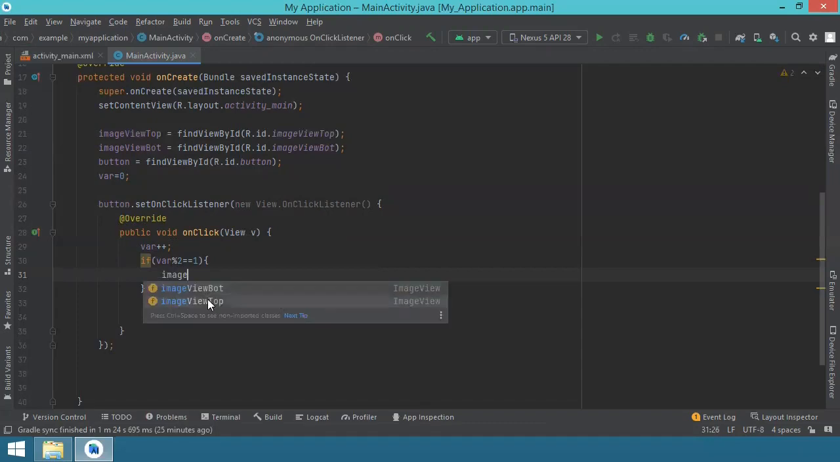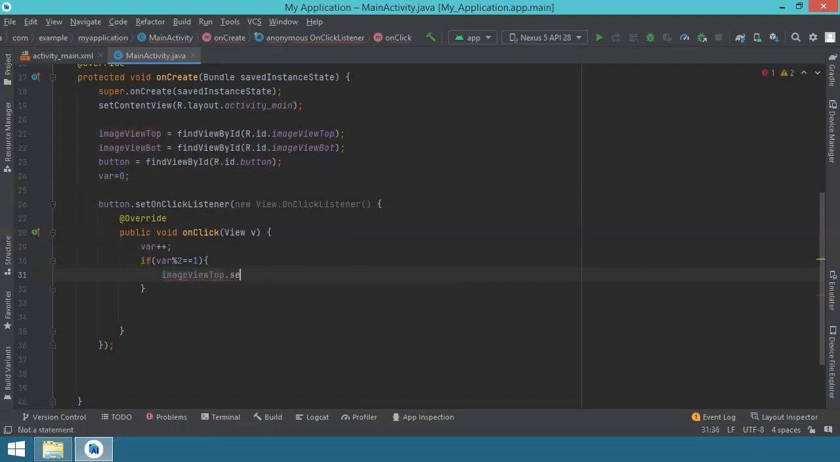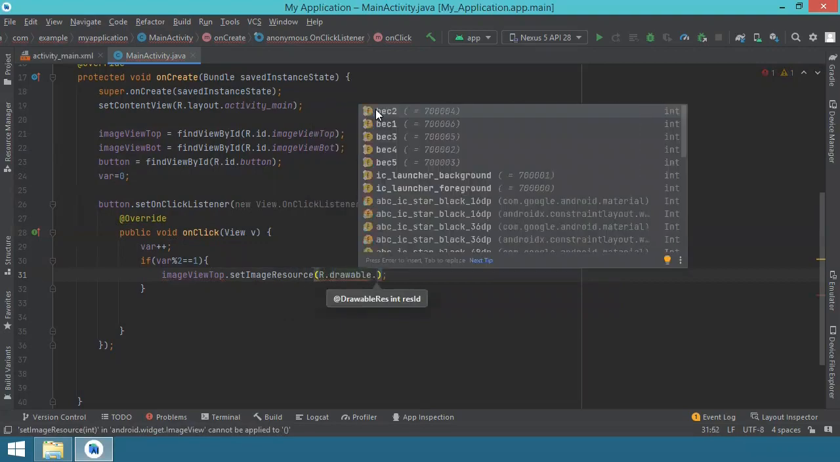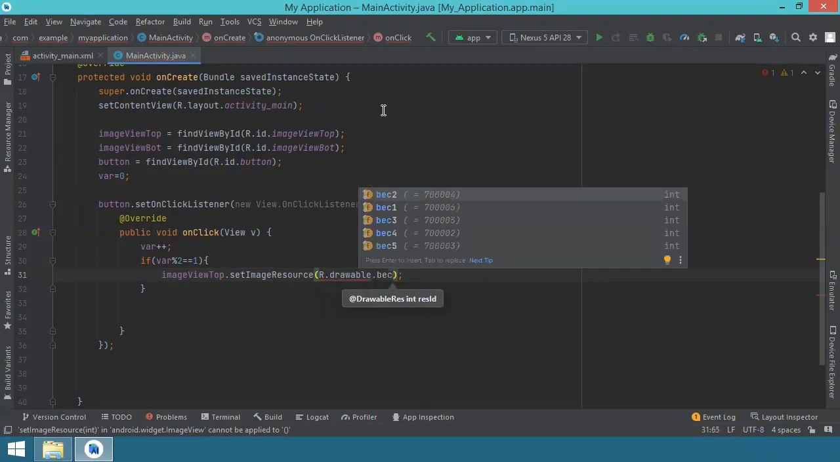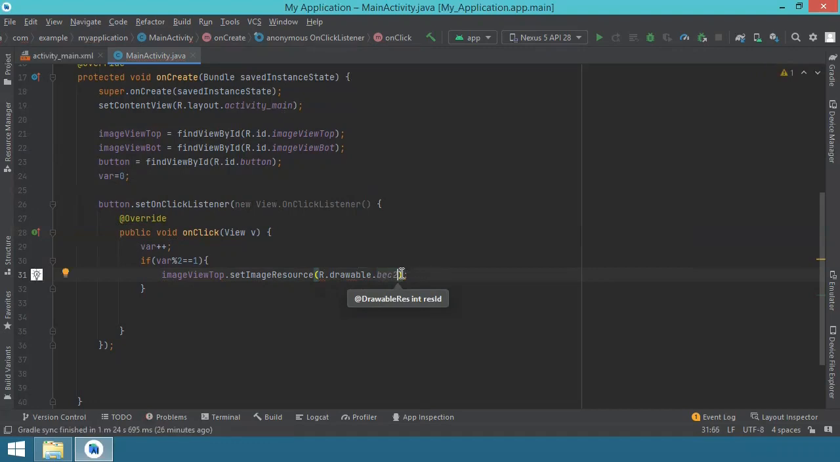image view top. So the top image view will set image resource, and we will select from resource the drawable, and then we'll just give it the name of the image to be loaded. In the top one we need the second image, the lower one. Here, make sure when you give the name of the file, don't give the extension, only its name. And we will repeat the same for the other image view, and I will explain once again what happens here.